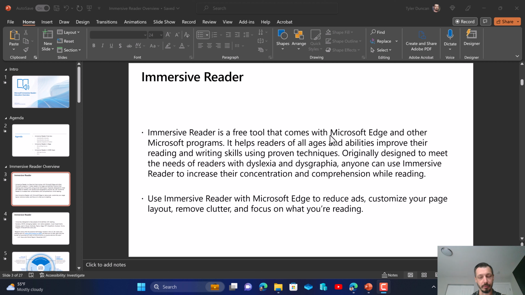All right, well, Immersive Reader, as I just explained, is used for students and staff members that are trying to help those that need to be able to read and write more effectively. And so Immersive Reader is built into Microsoft Edge, as well as the different Microsoft apps, Word, PowerPoint, Excel, and all the others. So pretty much anything at office.com will work with Immersive Reader.